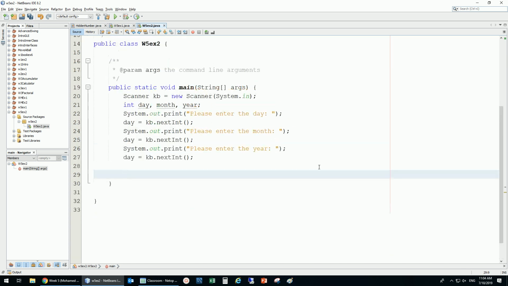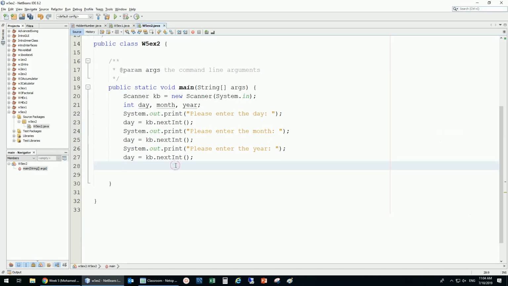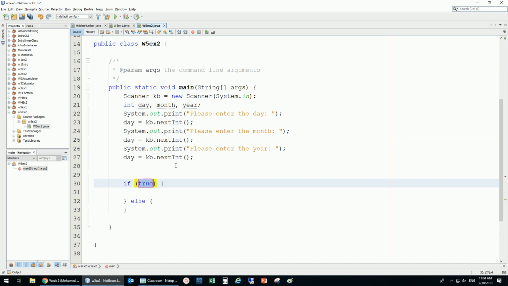And then what I'd like to display is, if it's 1/1/2015, I'm going to display 1 January 2015. So basically I just need to check the month. With the month I can use maybe a switch, or maybe if, else if. If the month is equal to 1, then I'm going to... I forgot to change that, month and year.